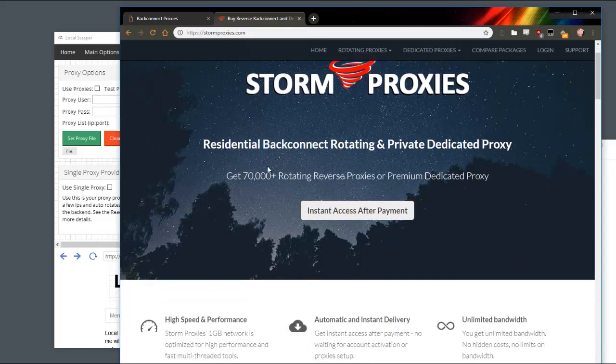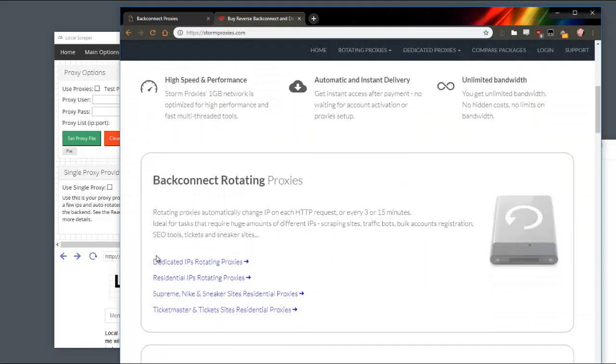And what I'm currently testing is the dedicated IP rotating proxies. These seem to be working okay. I think you might get better results with the residential IPs, but they're a little more costly, and I wanted to test the service first.